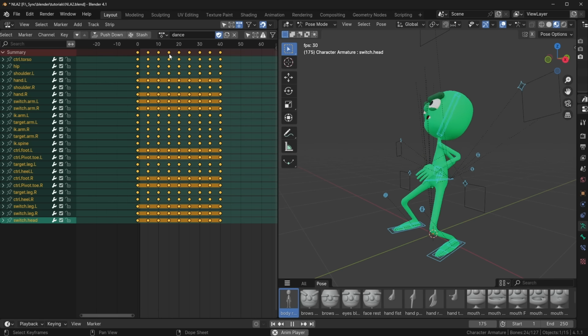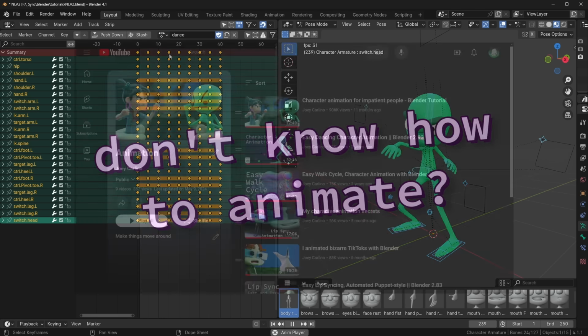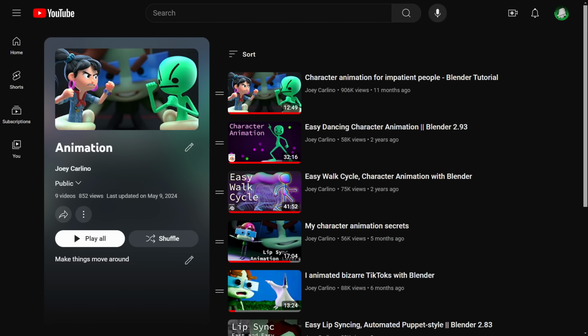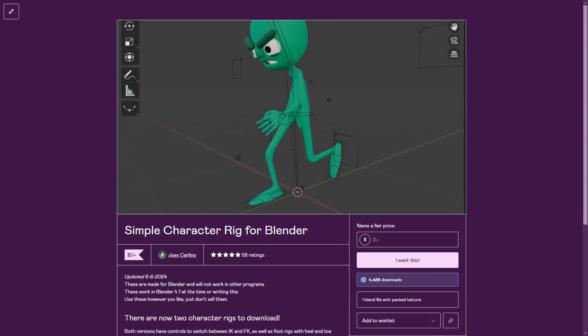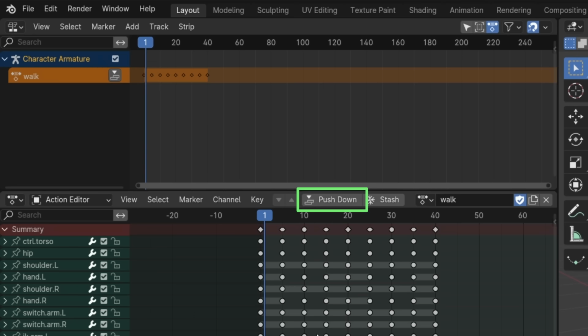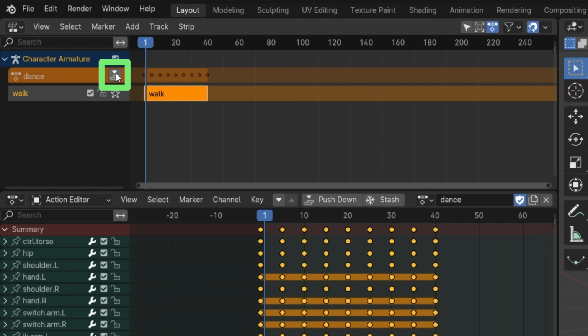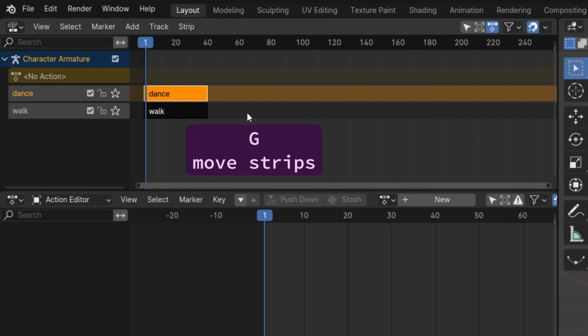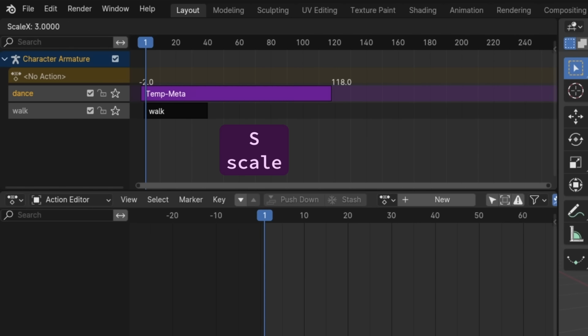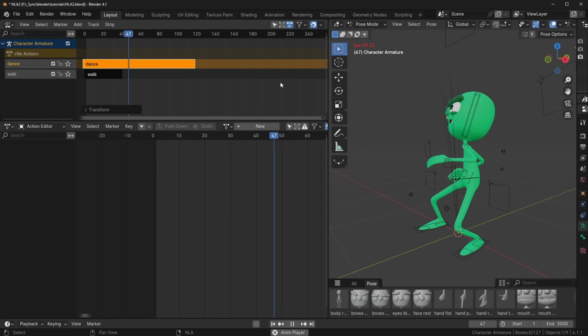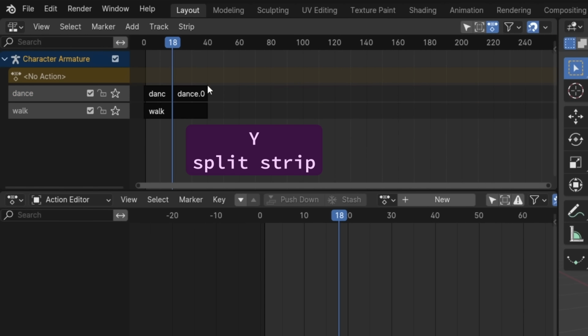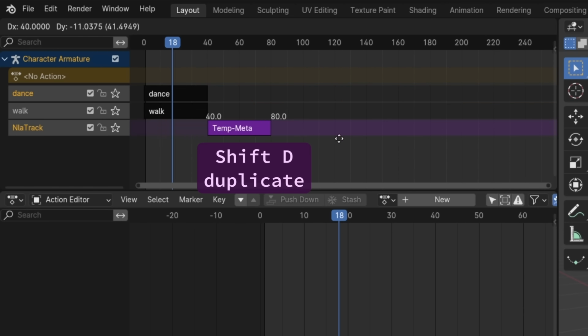If you somehow made it to this video without knowing how to animate at all, I have some videos over here to help you get started, and this character is free to download on Gumroad. To turn this into a strip, press push down in the action editor, or this button over here. Now you can click and drag or press G to move it around, S to scale, which will also change the speed, Y to split the clip at the playhead, and Shift D to duplicate.